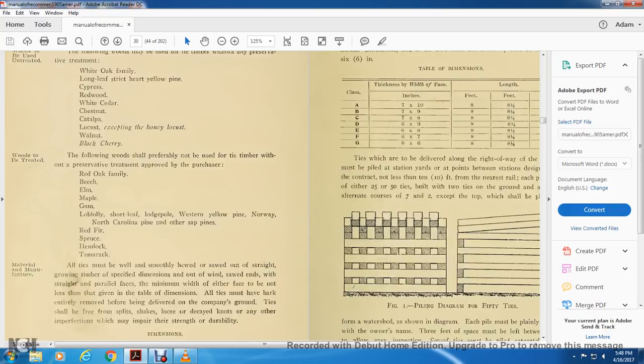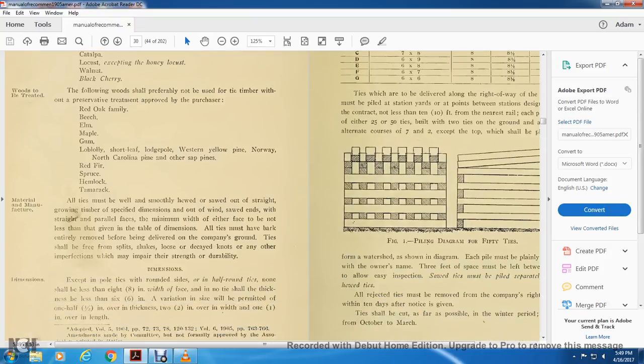Material and manufacture: ties must be well and smoothly hewed, so as to be of straight growing timber, with the specified dimension of the outline and line with the solid end with the straight and parallel space of the minimum width of either face not to be less than given in the table dimension. The ties must have the bark entirely removed when being delivered on the company's grounds. Ties shall be free from splits and shakes, loose or decayed knots, or any of the form of imperfections which may impair the strength or durability.